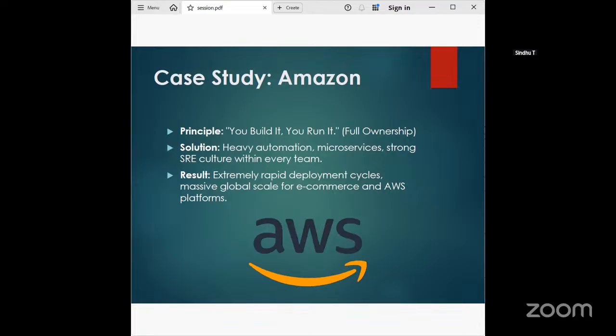The use of DevOps enables frequent deployment, supporting the massive scale and rapid feature development of both e-commerce as well as the Amazon Web Services platform. Okay, so this results in an extremely rapid deployment cycle. So quite frequently they are updating. It's necessary nowadays, right? It's necessary for modern infrastructure. So it handles a lot of things, right? Massive global scale for e-commerce and AWS platforms.